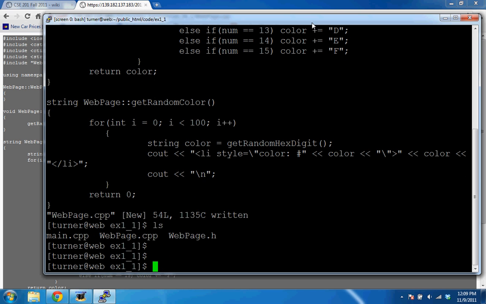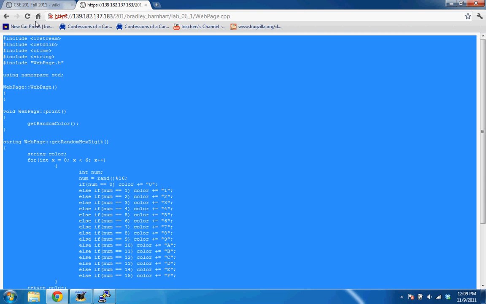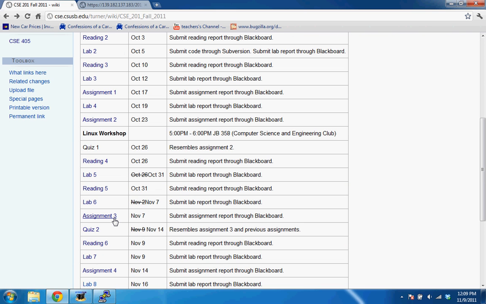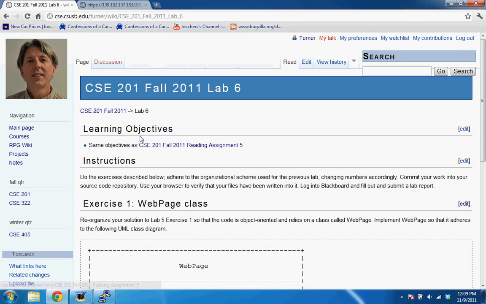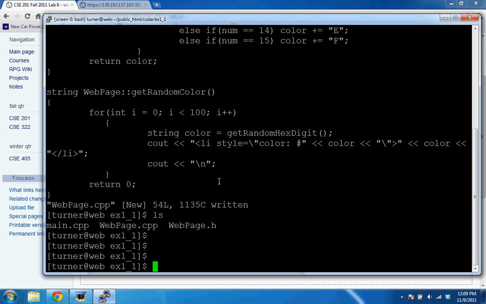All right, so this is exercise 1-1. What does that mean? So this should be, that doesn't matter. This is exercise assignment 3, problem 1. Should be lab 6. Oh, it's lab 6? Oh, I see, I'm sorry. Lab 6, exercise 1? Yeah, okay. Lab 6, exercise 1.